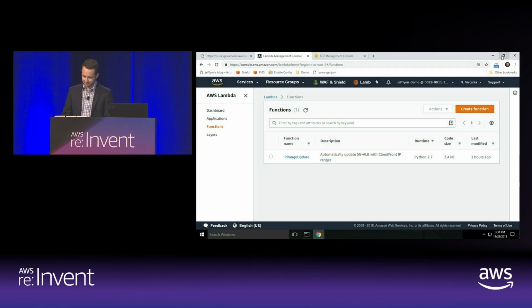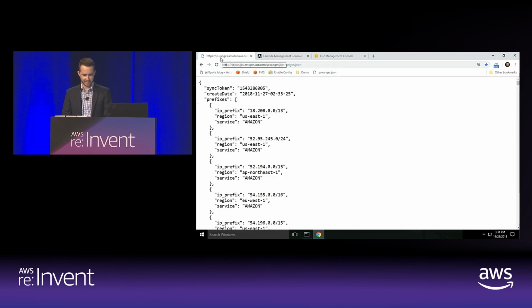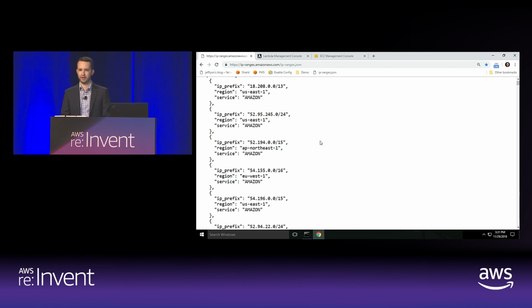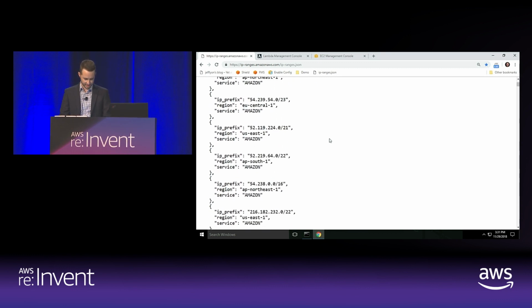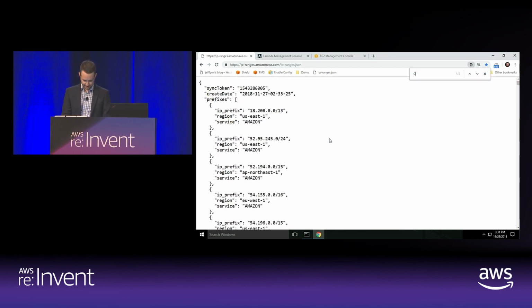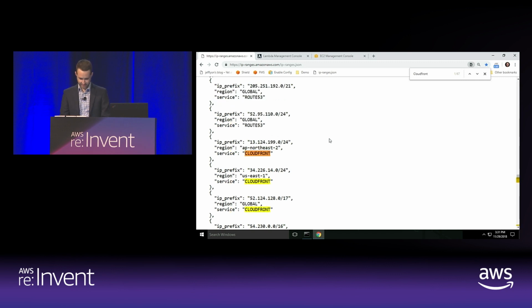Okay, now let's do the demo. So first thing I want to do is show you the IPRanges.json file. This is something you can go to right now if you wanted to check it out. It's on the public internet. And we publish all of the IP ranges for every Amazon service in every part of our network. So I could actually just do a Control F here and say CloudFront and see there's 67 different IP ranges that need to be in the VPC security group as of this moment.